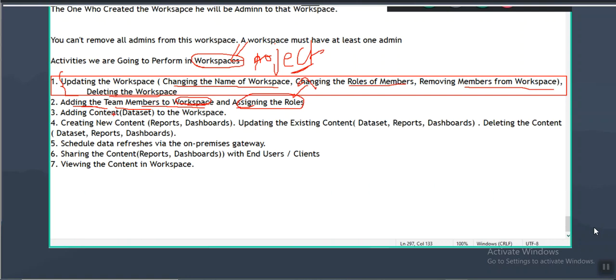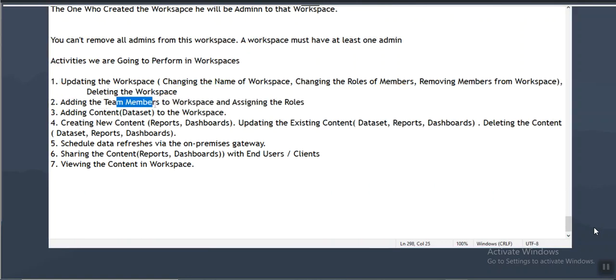The next one is, once we add the team members, we'll start the project. So to the project workspace, what we will add first? We'll add the data set first. Adding the content data set to the workspace. The next work we will do is we'll add the data set.